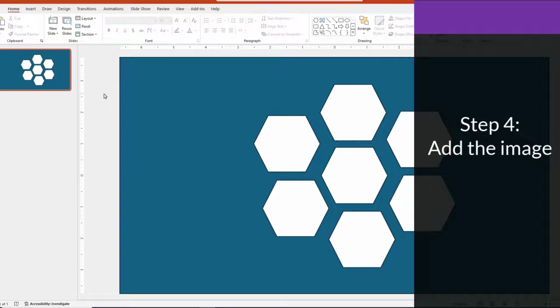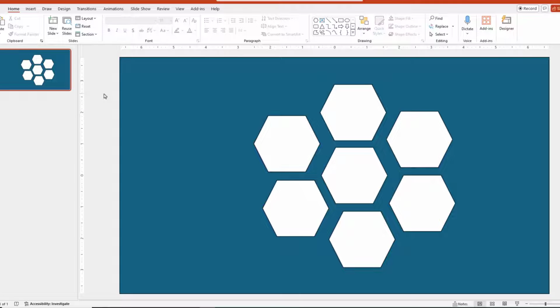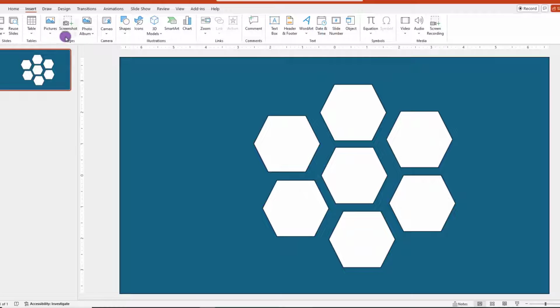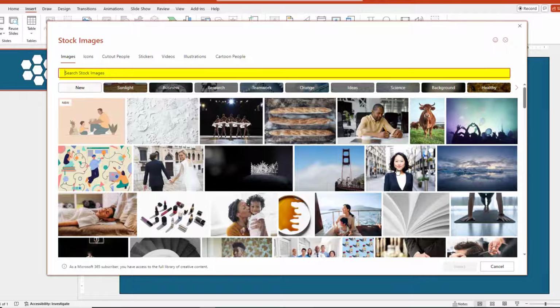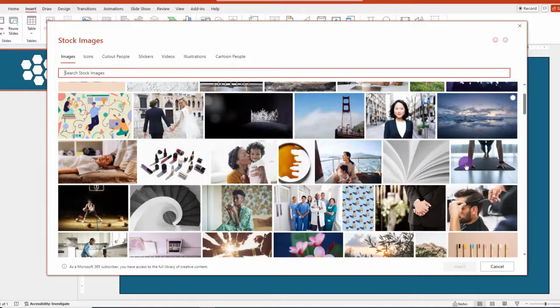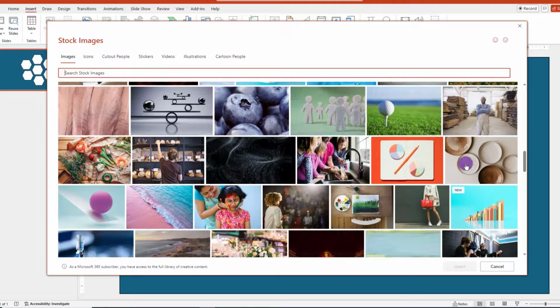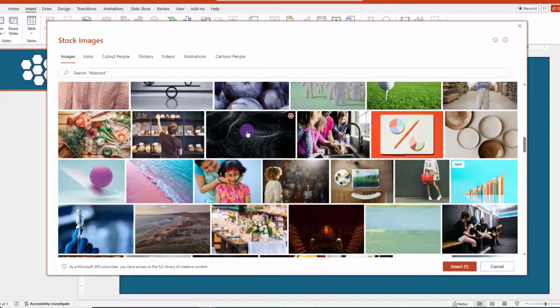The next step in this process is to add whatever photo or image you want. So to make things easier, we can use some of the stock images that are available through PowerPoint. To get them, we can go up here and choose Insert, Pictures, Stock Images. Then we can either search for the image that fits the theme of our presentation, or we can just select one we like. So for today, how about we go with this abstract image? So we'll click to select it, then choose Insert.